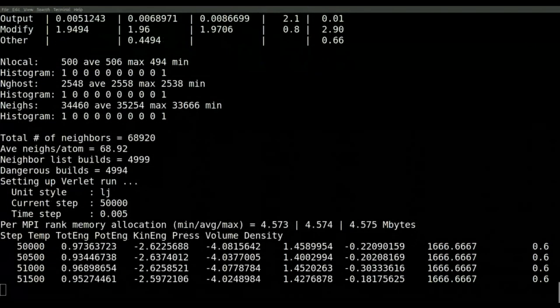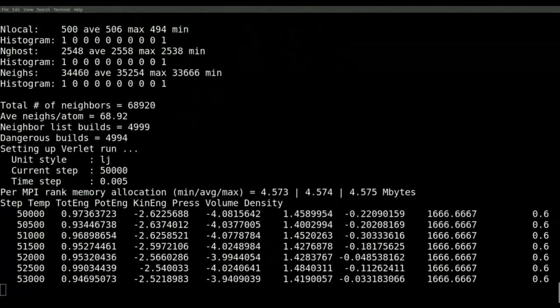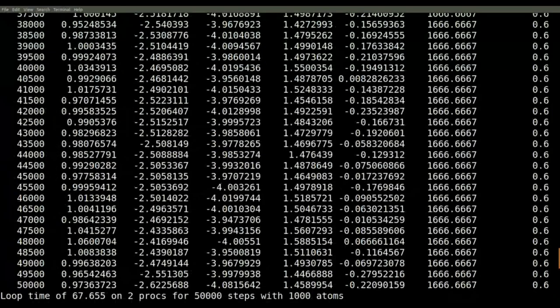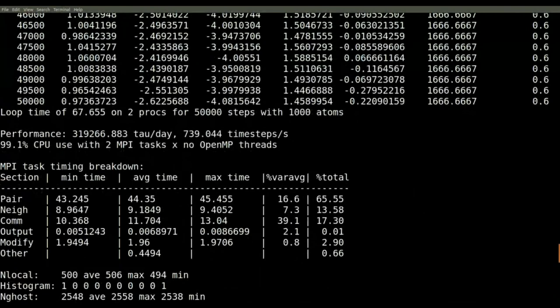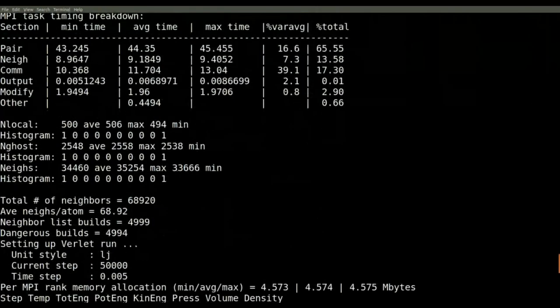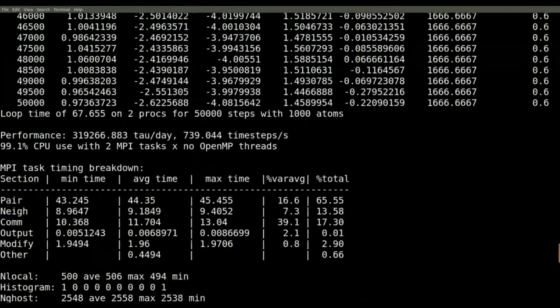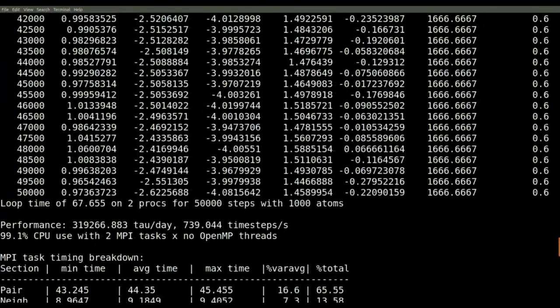So, it's now finished the first part of the run, and after the first part of the run, it gives all of that interesting information that I mentioned before, and then it starts the second part of the run, where it's outputting the positions and velocities for all of the particles.